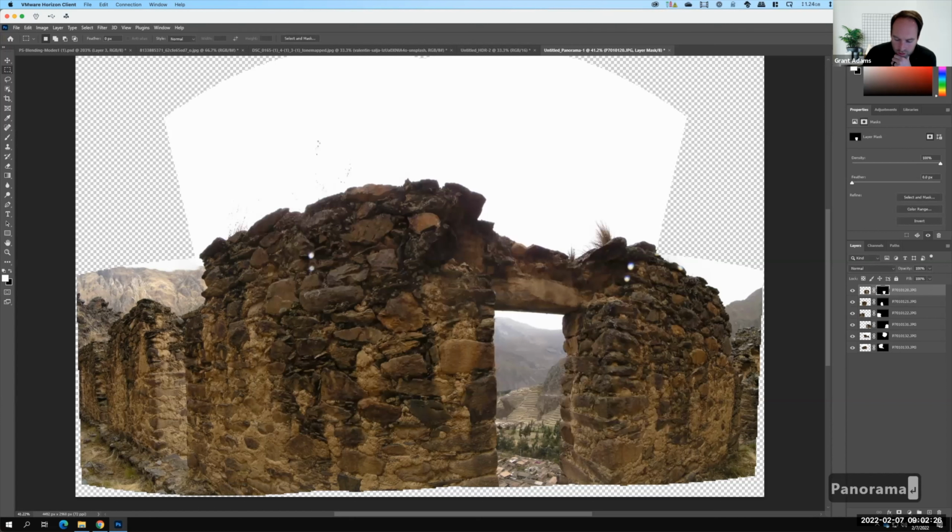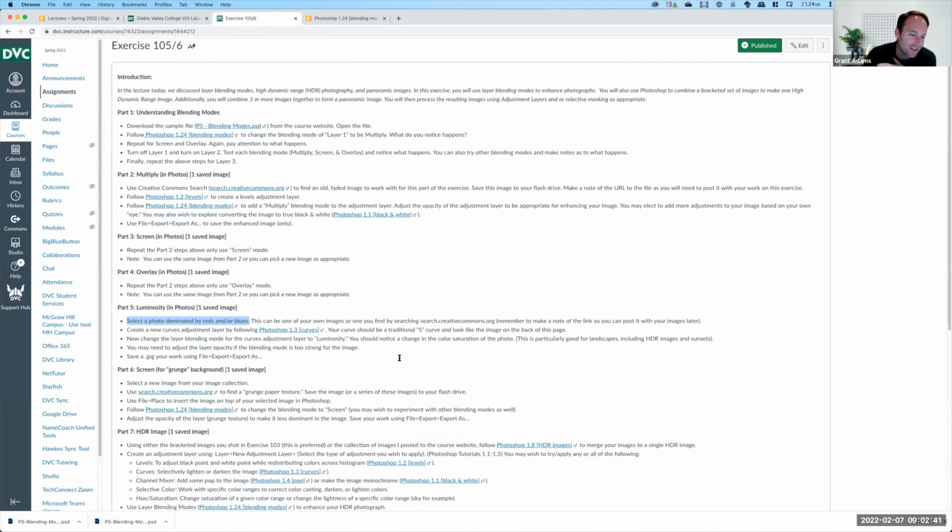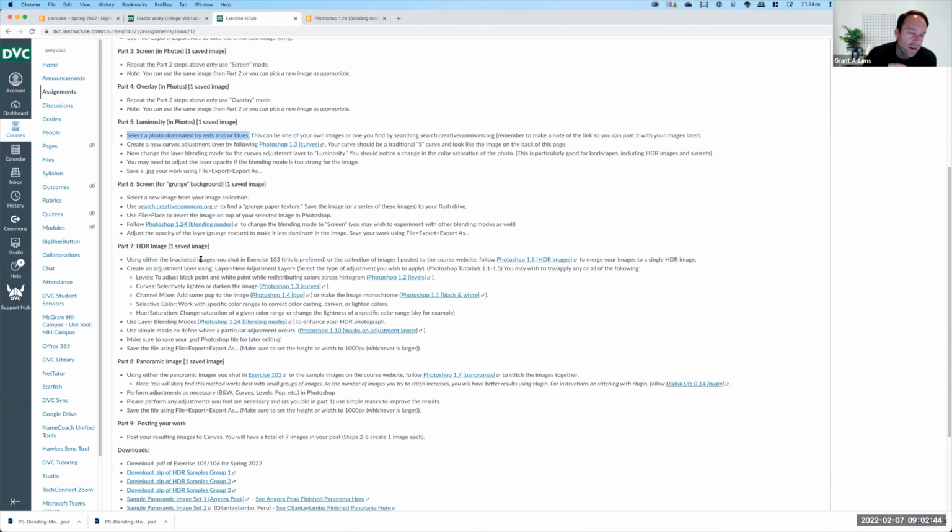So when you go to make your post on Canvas, you're going to be posting an original image, and then a multiply, a screen, and an overlay, that's 4. A luminosity, that's 5. A grunge, that's 6. Then we have a HDR image, that's 7, and a panoramic image, that's 8. So it'll be 8 total images.